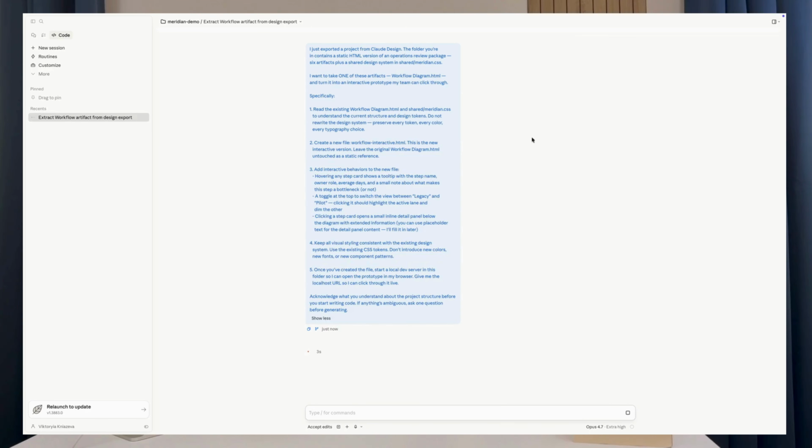The prompt asks Claude Code to do 4 things. 1. Read the existing workflow diagram and the design tokens without rewriting them. The Meridian system stays intact. 2. Create a new file, workflow interactive HTML, leaving the original as a static reference. 3. Add 3 interactive behaviors: hover tooltips, a legacy pilot toggle, and clickable detail panels. 4. Start a local dev server so I can open the prototype in my browser.